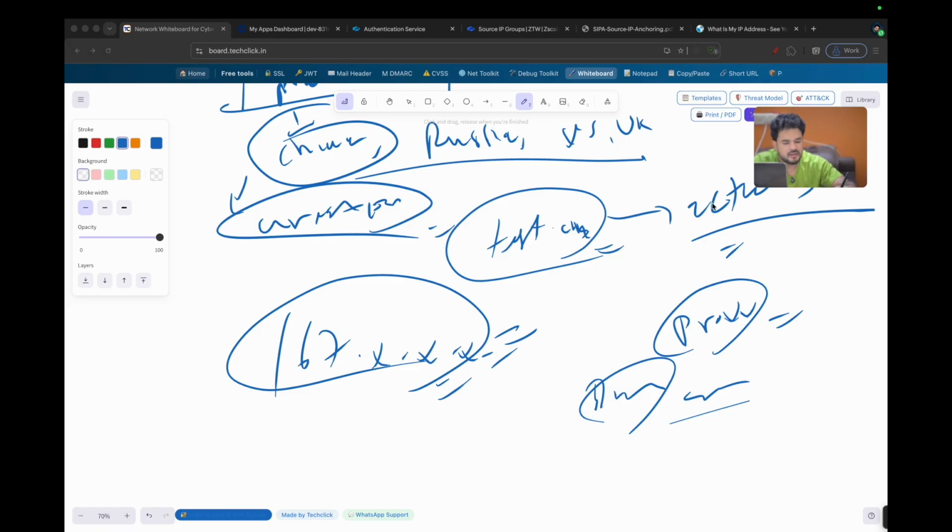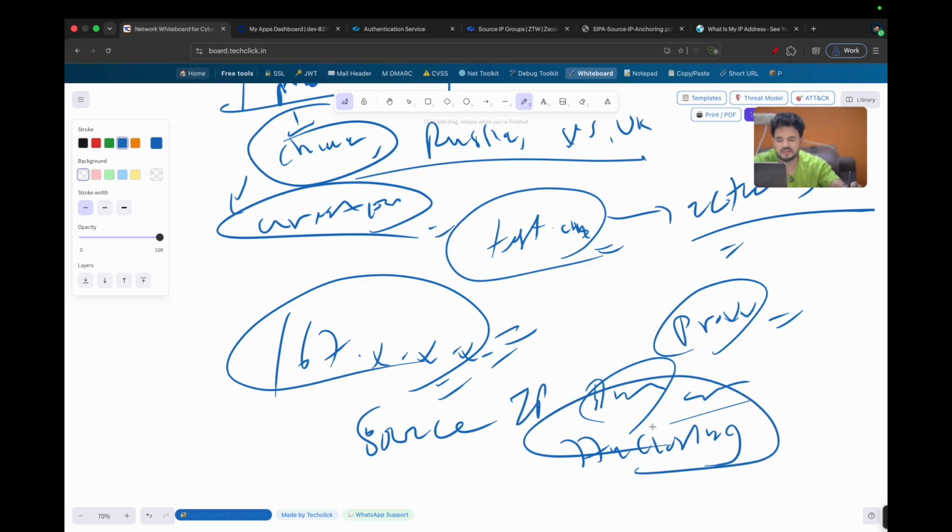Okay. In that case, guys, you got the requirement why you need SIPA, right? So Zscaler comes with one solution called SIPA, the full form of which is Source IP Anchoring. Okay, so it anchors the IP. It means it will maintain the same IP which you want to use to go to the destination.